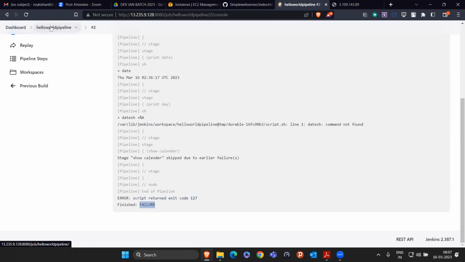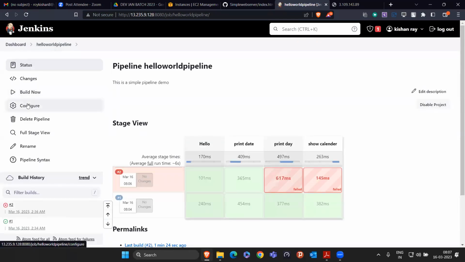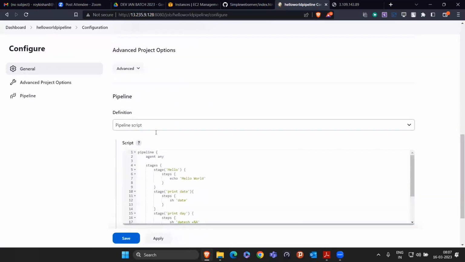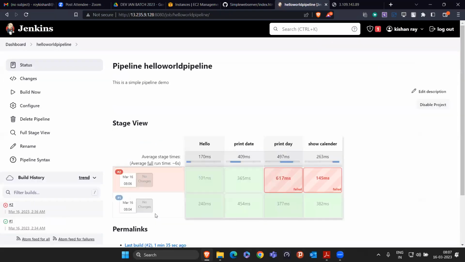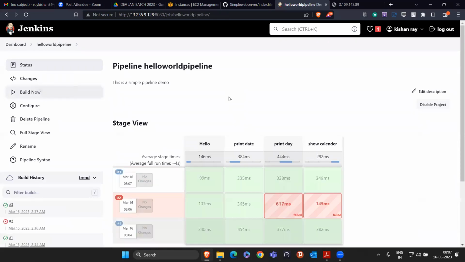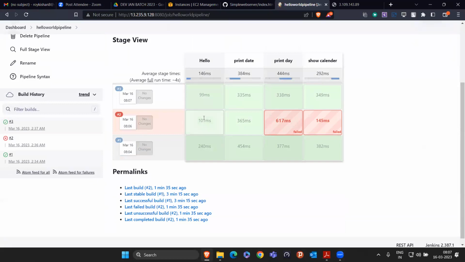But again, if you configure it and make that code correct, apply, and build again, you'll see that everything is successful this time. So every time you get this type of view, you can see that when I did the build the first time, everything was successful. When I did the build the second time, there were two errors. And the third time I built, all four were successful.